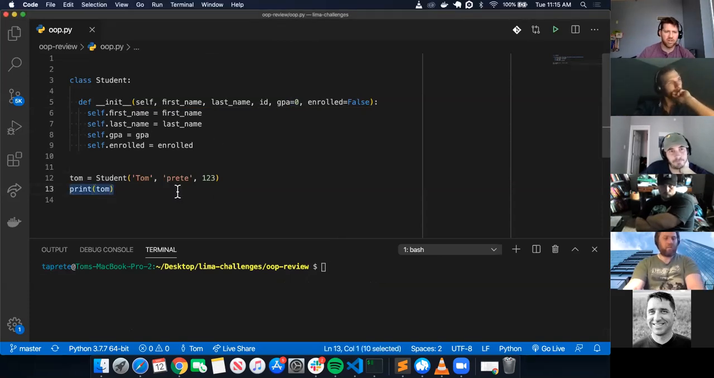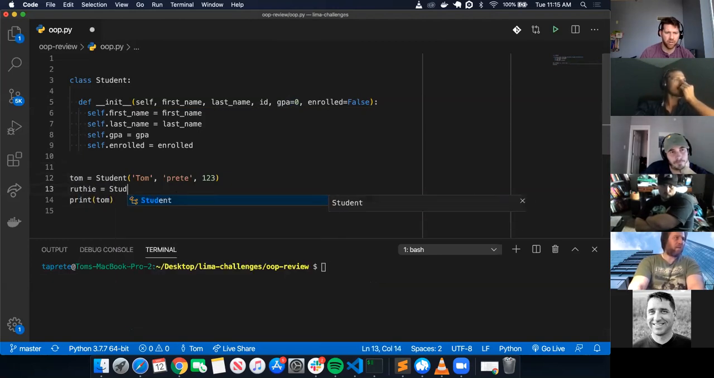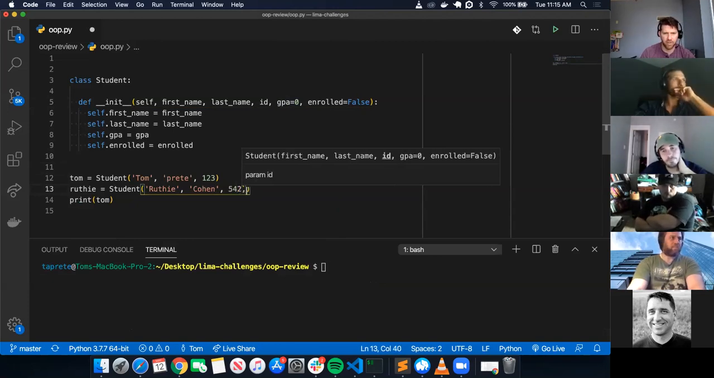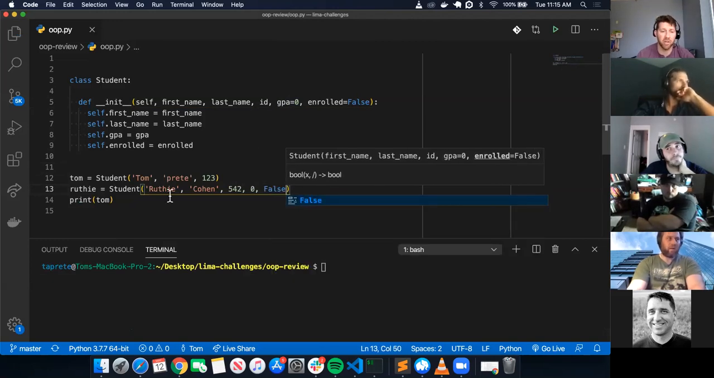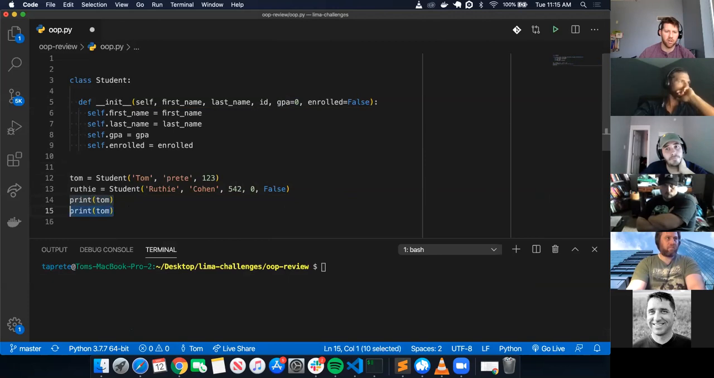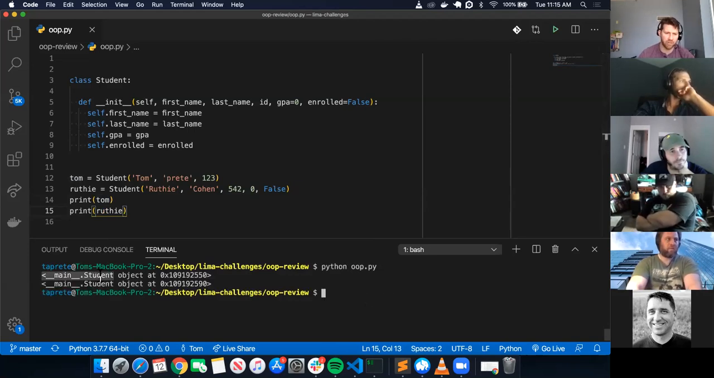So let's create another student called Ruthie. Student, Ruthie Cohen. ID is 456. We can have a GPA of 0 and enrolled false. We could also input these. Clear. So now we have 2 student objects created. One is called Tom, one is called Ruthie.